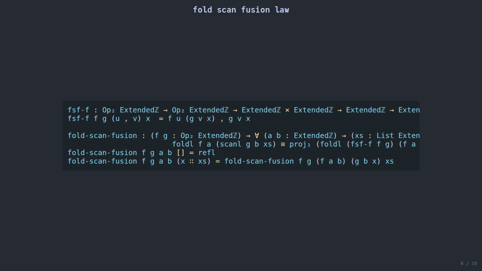We introduce a fusion law that we did not use in the previous video. The fold-scan fusion law. On the left-hand side, we have a fold applied to the result of a scan. On the right-hand side, we collapse both operations into a single left-to-right pass. The proof is a simple induction, with the base case being simple refl.